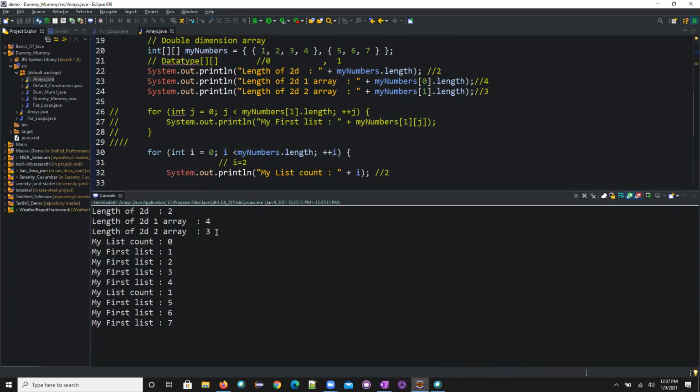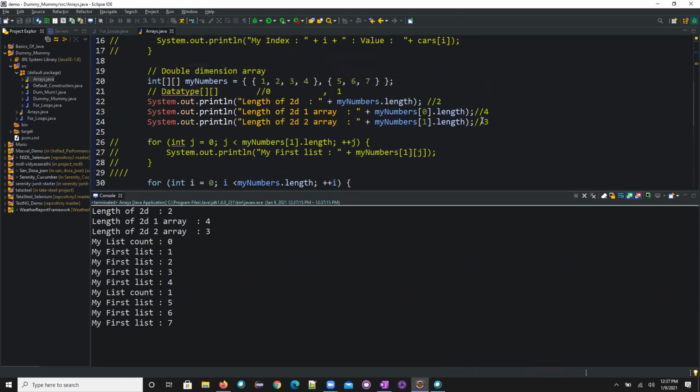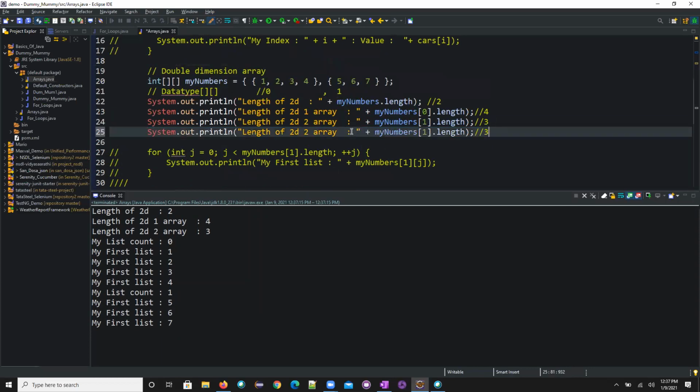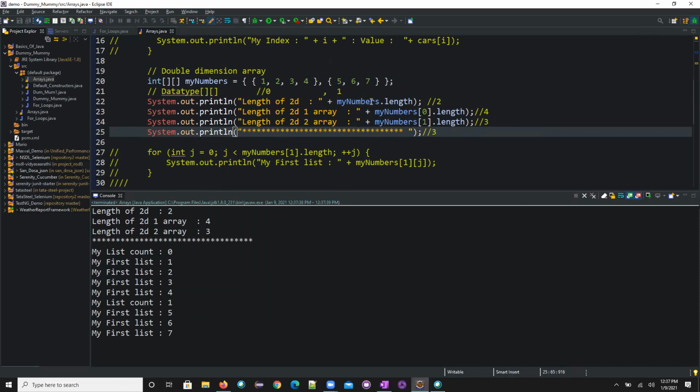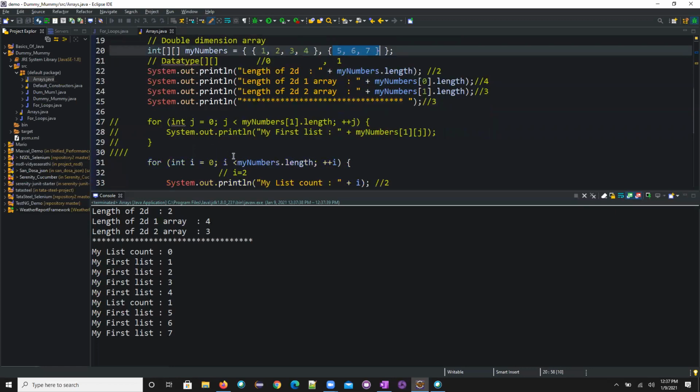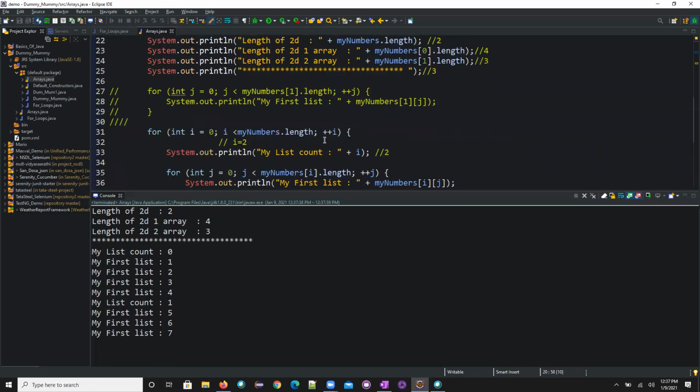Now all these things are there. When these things are printing, I'll keep one thing here to make it clear. First, the length of the complete 2-dimensional array is 2. For the first list I have 4 elements, and for the second list I have 3 elements. Now coming back here, the count of this one is this, right? I'll add one more time here.